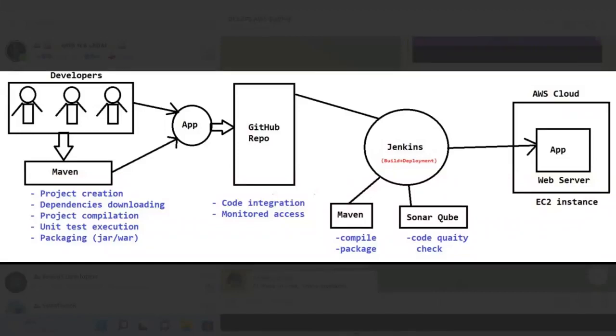Okay, which software will download the code from GitHub? Jenkins will download the code from GitHub. Jenkins will give the code to Maven. Maven will compile the code. Maven will package the project and give the war file. Then Jenkins will deploy the war file in the server.